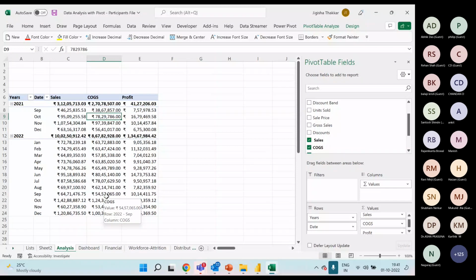Does Google Sheets have the slicers? Yes. Okay, Google Sheets also have the slicers, the same way as we are having in Excel.